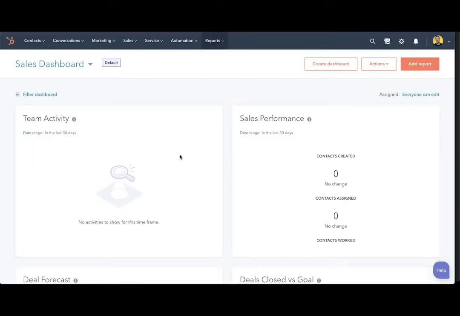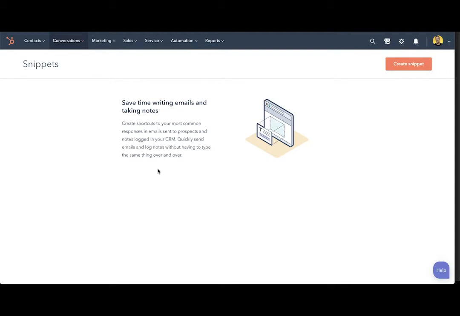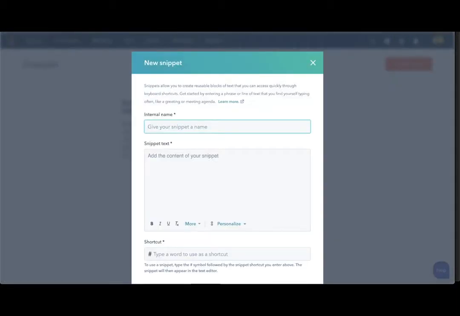So check it out. First things first, make sure that you are logged into your HubSpot portal. Then in the main navigation, come over to Conversations and select Snippets. We haven't created any snippets, so we come over to Create Snippet. The first thing you need to do is give your snippet an internal name. This name will only be seen by you and your team. So we are going to call this the HubSpot Training Guide CRM Training.